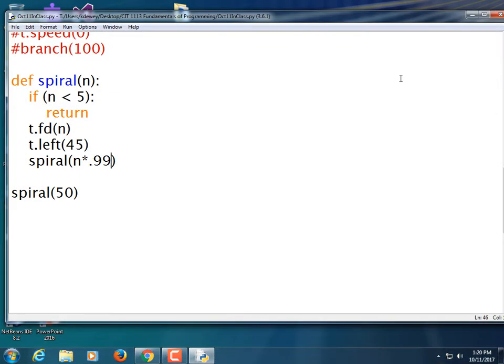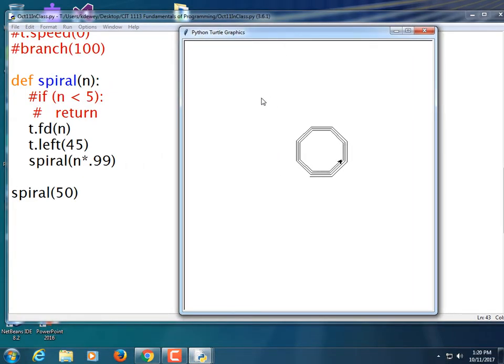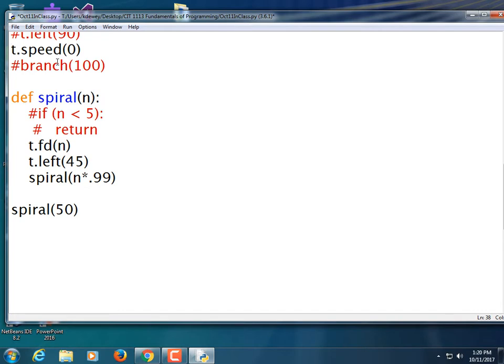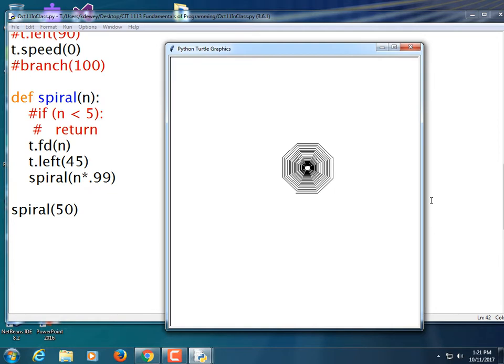What if we remove the if statement? What I did was I took out my if statement. Actually, no, I'm going to stop mine real quick because it'll take too long. I'm going to turn my speed up. I'm going to go up here and uncomment that speed is 0 right there, so he goes faster, or else we're going to be here a while. I'll show you what I did. What's he doing now? Is it ever going to stop? No, I don't think so. Because each time it's passing n times 0.99, so it's getting smaller and smaller and smaller. Sooner or later, it's just going to go forever because it's not going to stop.